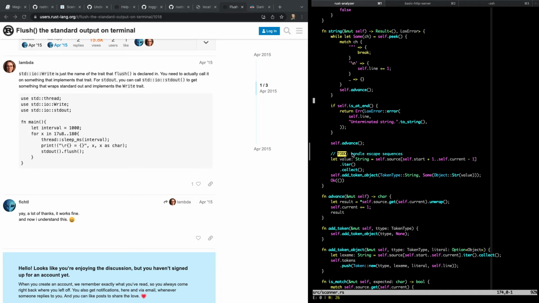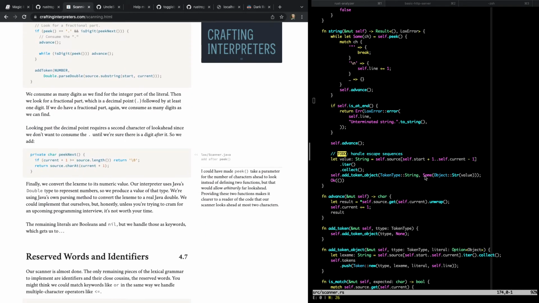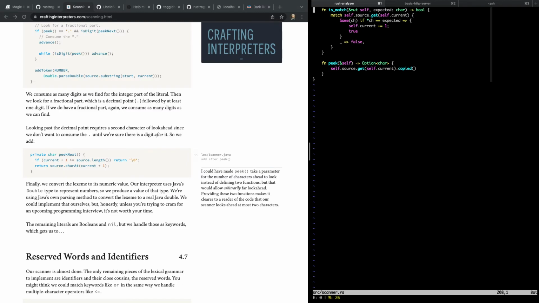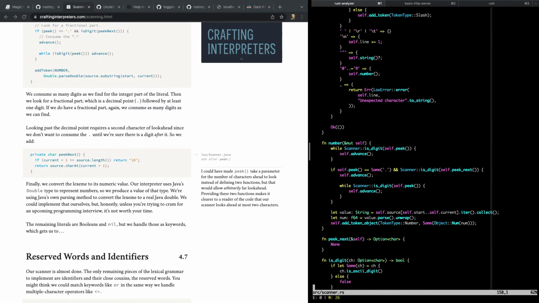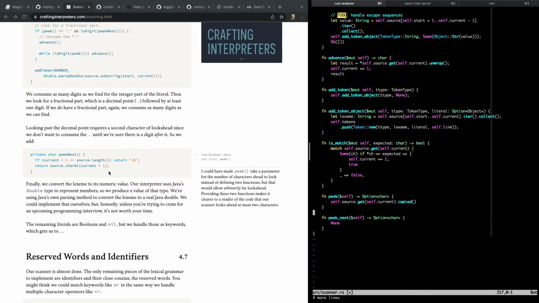All right, so let's go over to scanner and then write peek next. Where's peek next? I put it somewhere. I should put it close to peek, right? Put it right here. All right, so peek next is going to return an option char. If current plus 1 is greater than source length, return null. Right, so all we have to do is current plus 1. All right, so self, source, get, self, current plus 1. Copied. Done. Wow, that was easy.